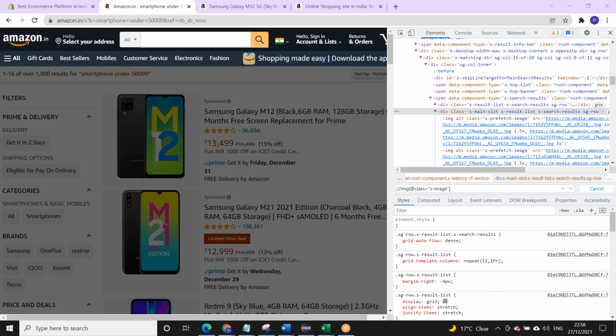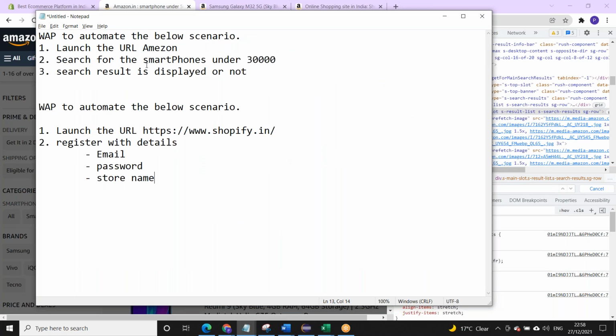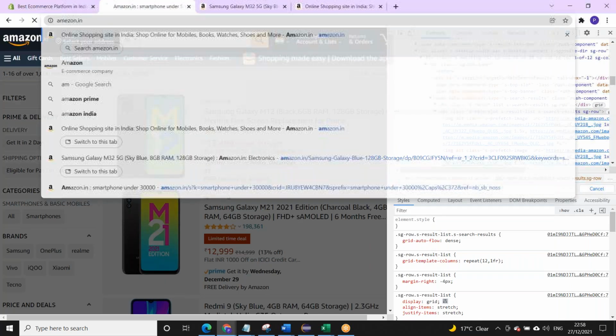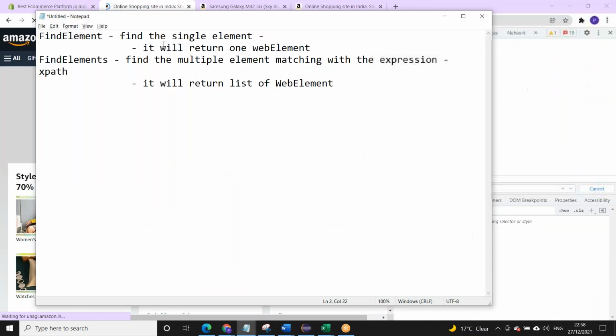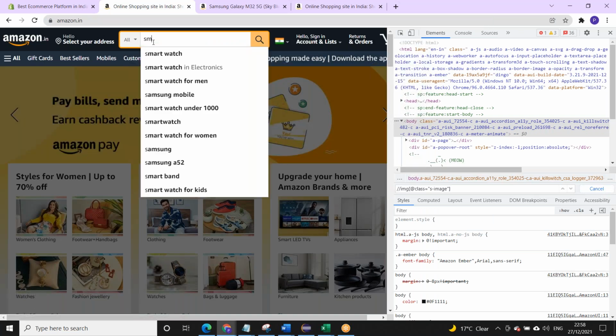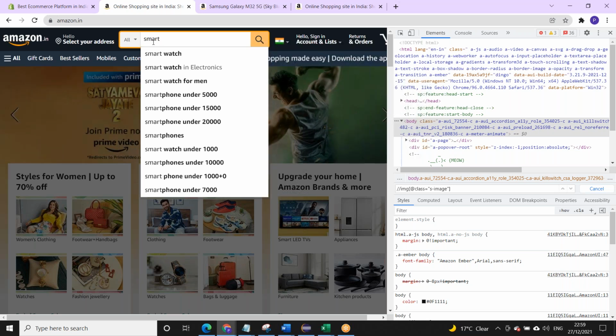So in this case, Rajni, we got an assignment: search for a smartphone under 30,000. In that case, we have to use find elements. Let me share. Here you have to launch the Amazon site, so you will use the driver.get method. After that you have to provide input here, smartphone. Will you write find element or find elements? First of all, find element, and then we'll send it through the sendKeys method.